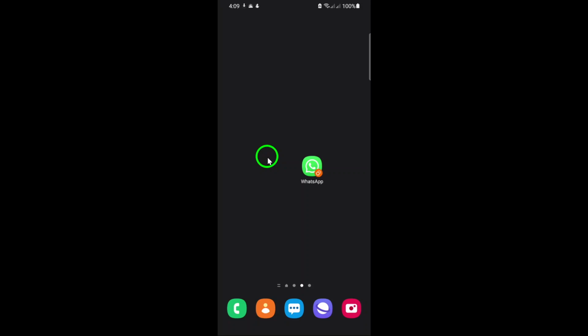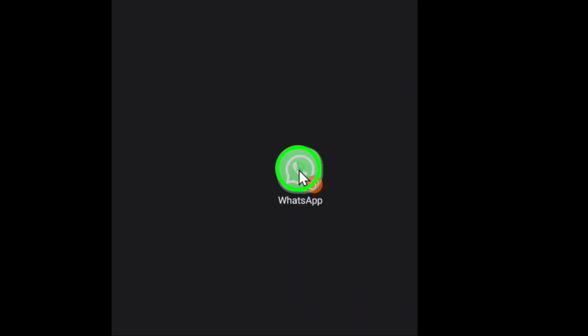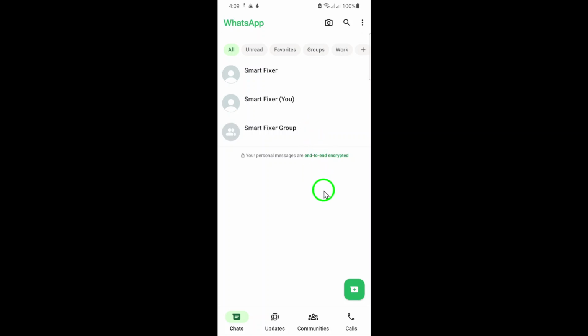First, open the WhatsApp app on your phone. Make sure you're logged in and on the main screen where your chats are displayed.